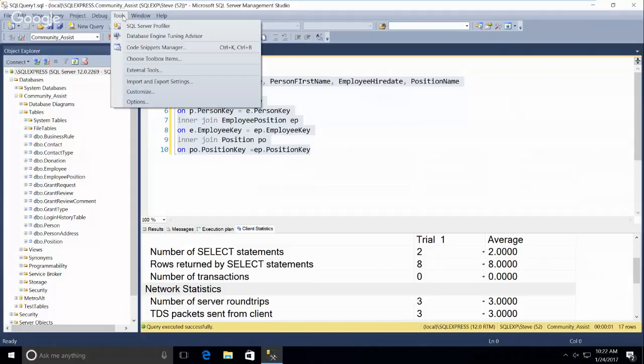So again, that would only be helpful for large databases. If we did it on Community Assist, I know this because I've done it, it wouldn't suggest anything because there's not enough data for it to work with. But it does suggest on the Metro Alt, it does suggest several indexes actually.